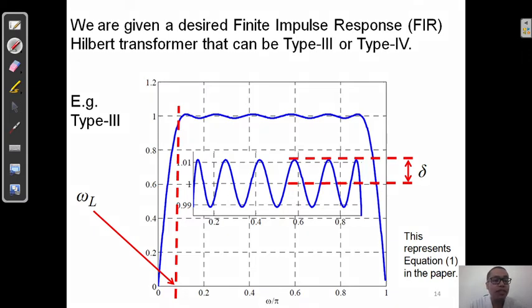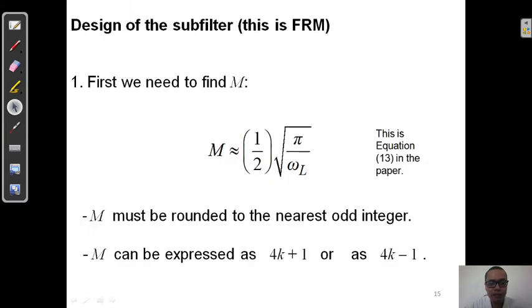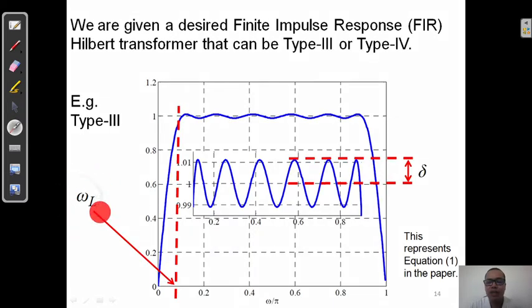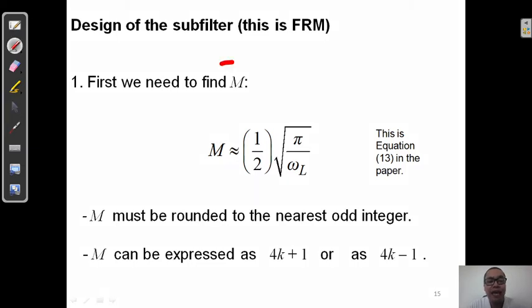This picture represents equation 1 in the paper, and is basically the specification. We are given a desired specification: this omega L here, and this ripple here. The desired ripple is delta, and the desired cutoff frequency is little omega L. So with these specifications, we need first to find M.